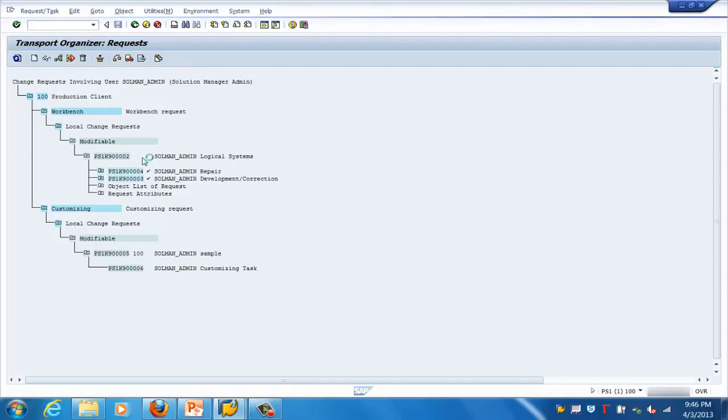On releasing the transport request, you can see that it is taking time to release the request. Let's give it a few minutes and we will go to the logs. At the bottom you can see that it is trying to connect to the TP. TP is the transport program. Now you can see this is released. This tick mark indicates that this transport request has been released successfully.